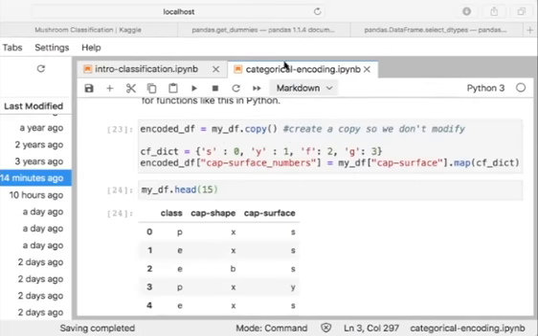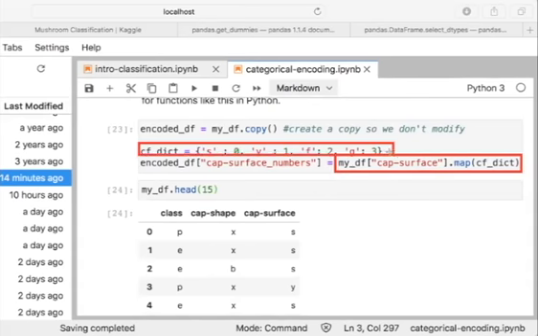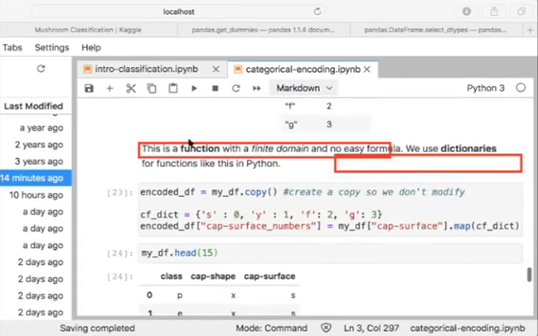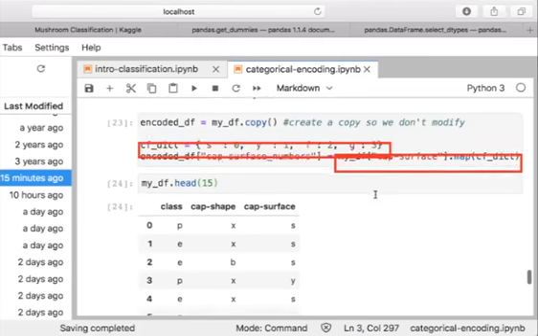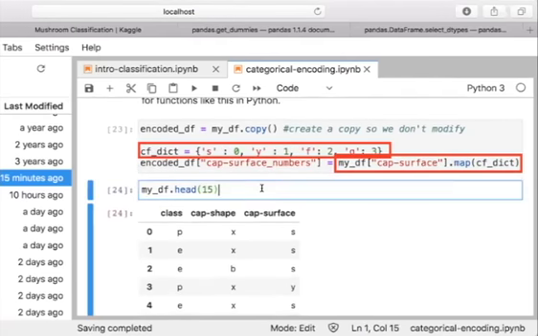There is a map command which will allow you to apply a function to a column in a data frame. Python will recognize that when I do this dictionary, which represents this table, I can apply it. After I create this CF dict dictionary, CF stands for cap feature, cap surface feature. After I create this dictionary and do map, I am going to create an encoded df.